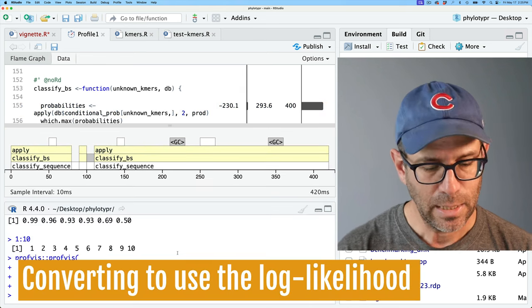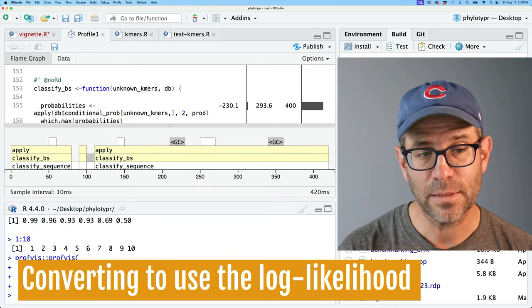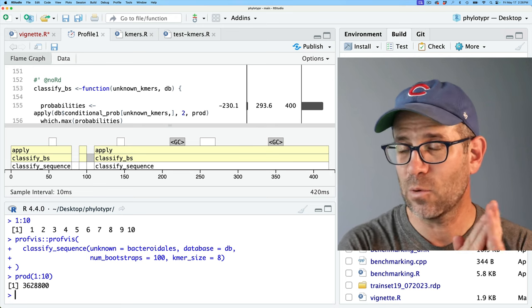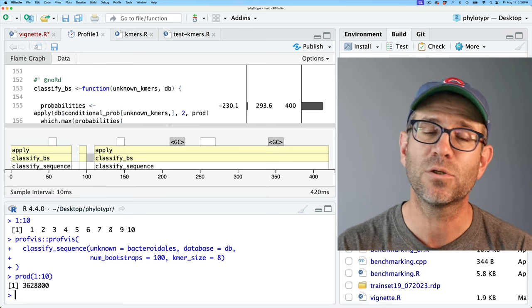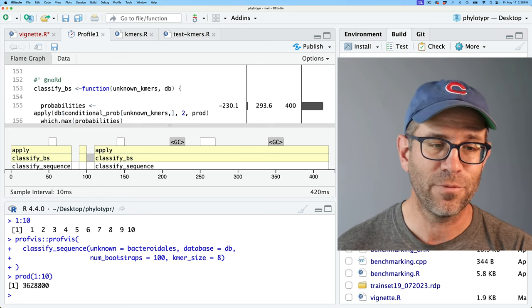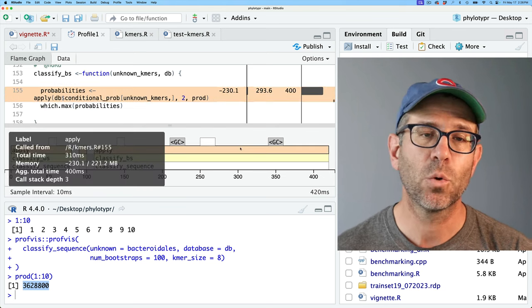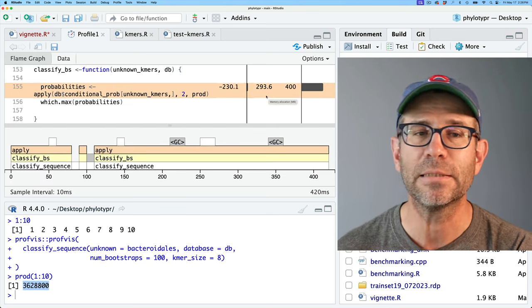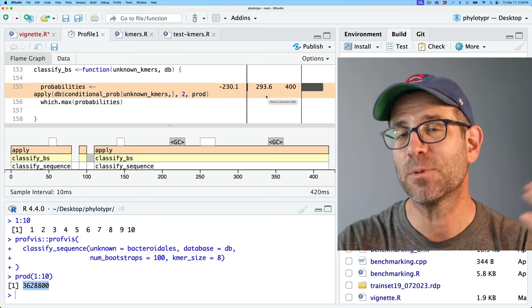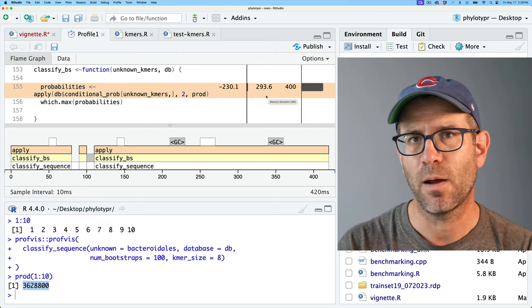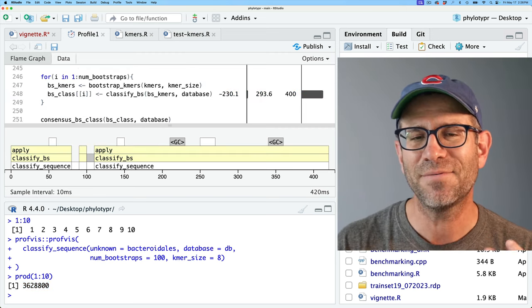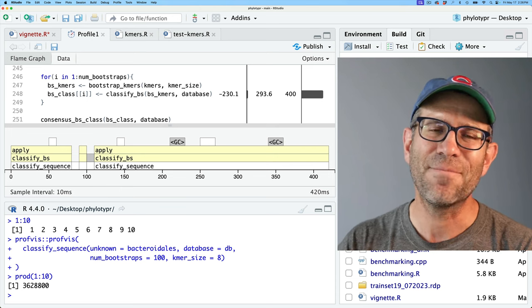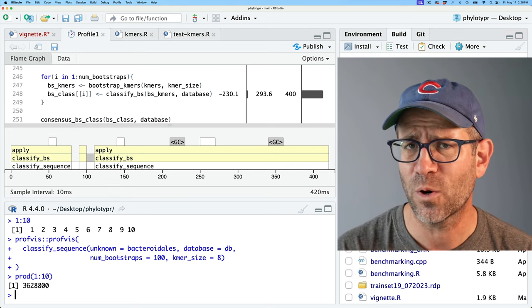Again, prod is going to give you the product of a vector of numbers. So if you take 1 through 10 and you multiply all those times each other, you get 3.6 million, right? And so we're doing that to multiply all the conditional probabilities together, or the genus-specific probabilities, to get the conditional probability. So this is reminding me of a problem that I forgot about, but somehow it didn't come up in what we're working with.